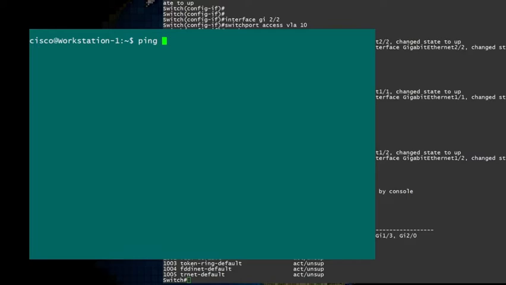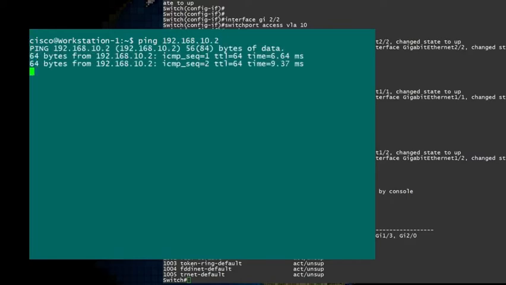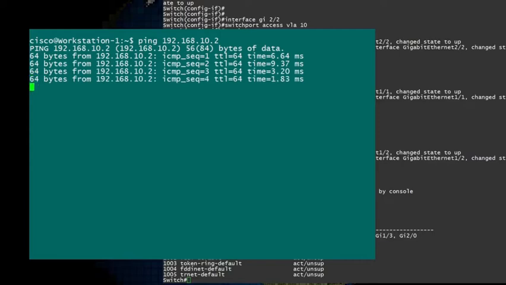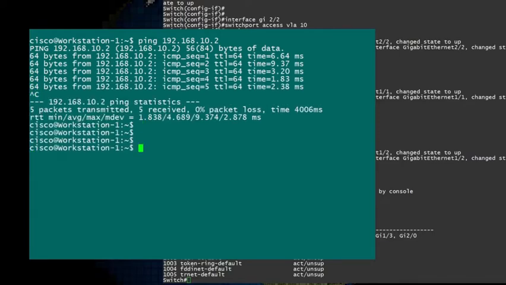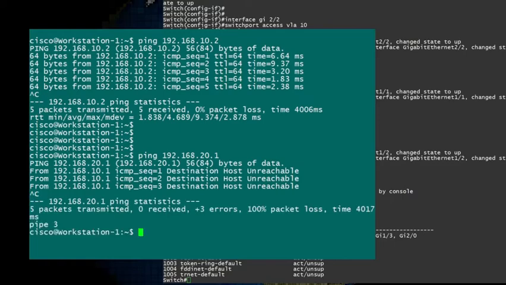So let's ping workstation 2. We're getting responses back, which is great. That means our VLAN is working. What happens if we try to ping server 1? We don't get a response. But that is not surprising. After all, this is what we wanted. Workstations and servers are in different VLANs, and therefore they can't reach each other.